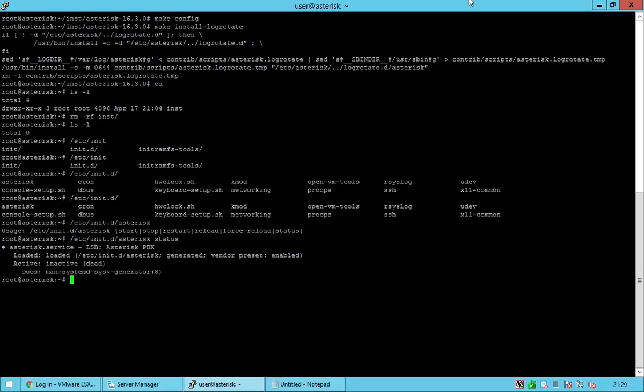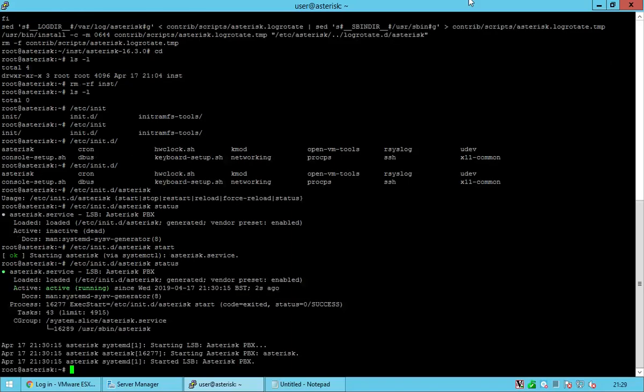Active, inactive, dead. So if I do start, and now try and do status again, it says active, and running. So that asterisk is running and should also start when I restart the server. So a bit like the services.msc in Windows, that's just started a service. You can't see anything. It doesn't load a program onto the screen or anything.